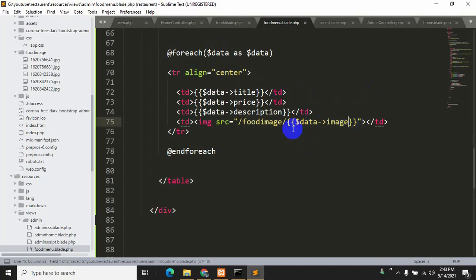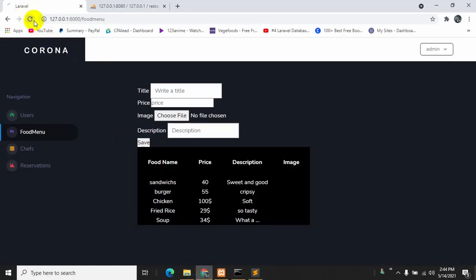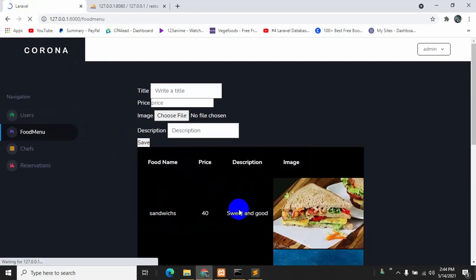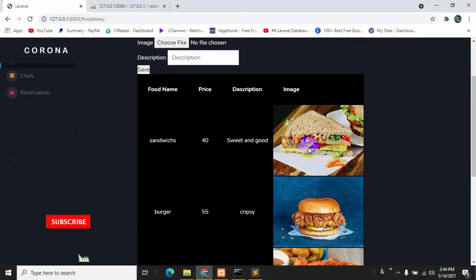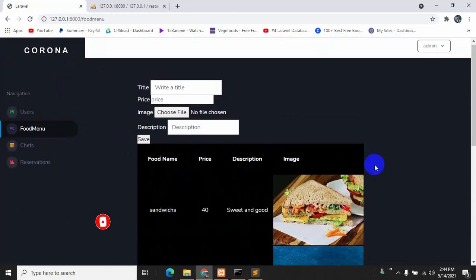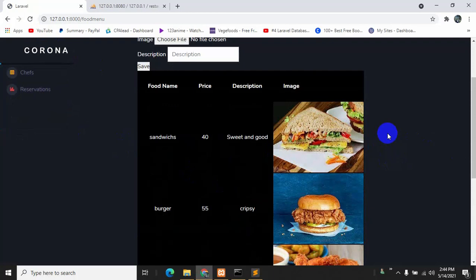Okay, so let's save it, Ctrl S. I think everything is okay. So now if we refresh, here you can see that we can see the images of those data. Okay, so right now we will add another option over here which will be called action, and actually we will be able to delete the data if we click over here.